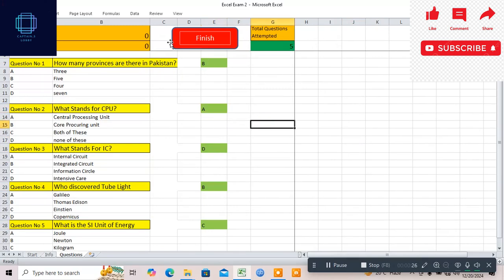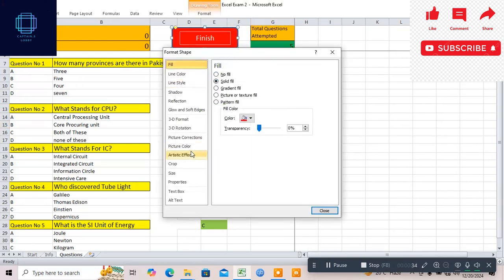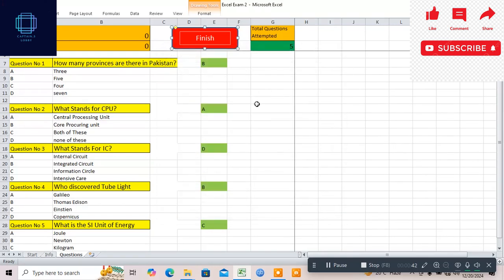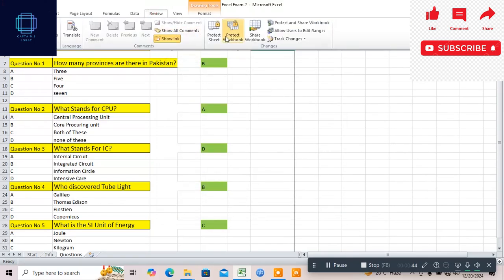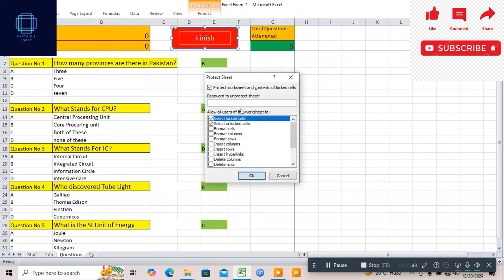And now for this purpose, we will click over here on the finish icon, and then press Control 1. You can see that we can click on the properties over here, and now we'll click on don't move and locked and press OK. So now we go into the review over here. Again we'll do the same thing with this sheet. We'll press protect sheet and we'll uncheck this box and then press OK.